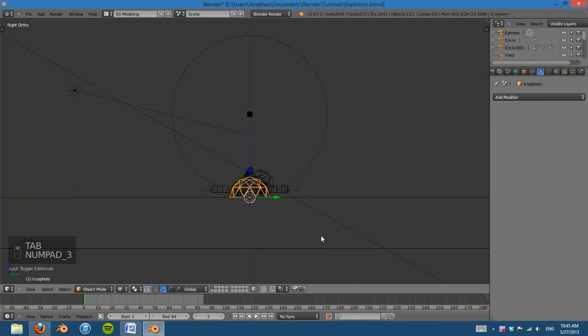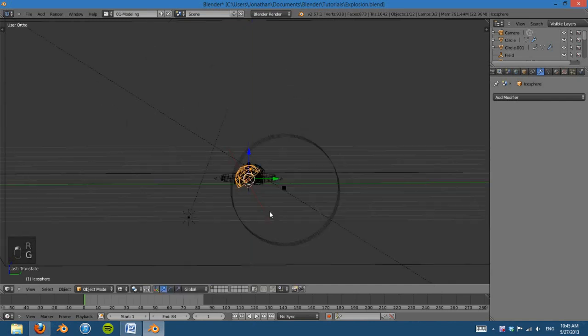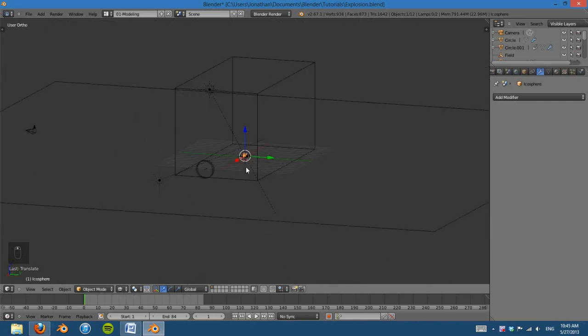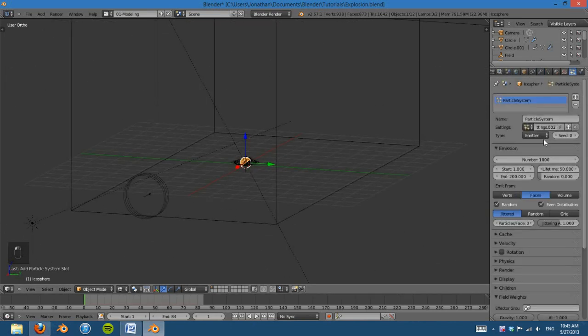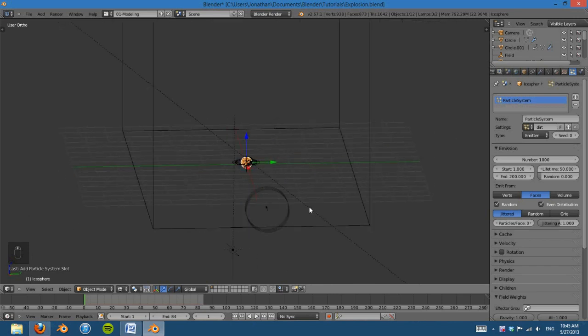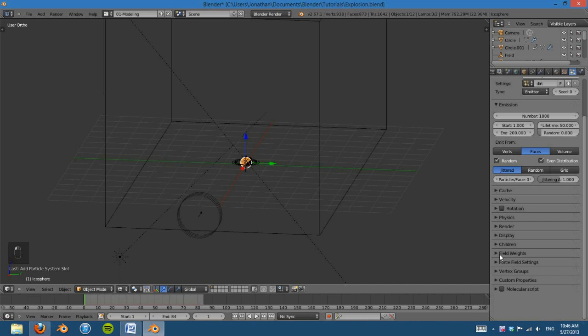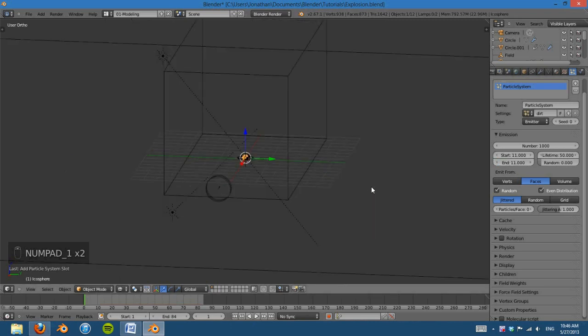Now I'm going to rotate it so it's facing the camera. And what this is going to do is just spray the camera with dirt and stuff. So I'm going to add a particle system to that. I'm going to name this dirt. I have been not very good at naming my particle systems so far, but that's alright in this case. And again, we want this to start at frame 11 and end at frame 11 or 12, somewhere around there.